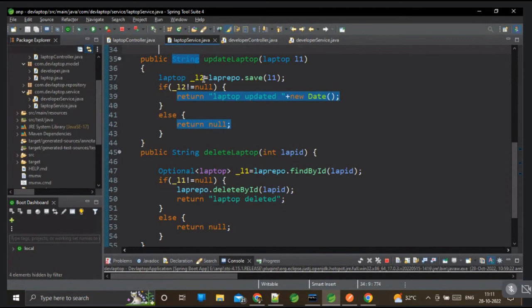That means we applied all the CRUD operations: creation, updation, deletion, and read. All these things we have done. After that we can have a discussion on sorting, paging, and so on, somewhat advanced concepts, right? Okay, let's go on.